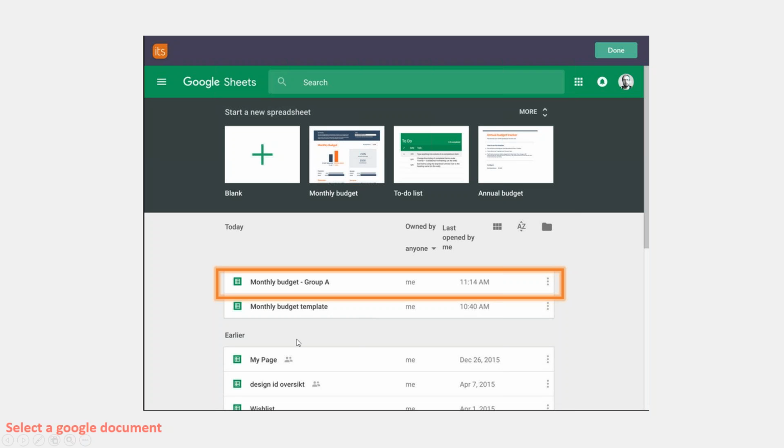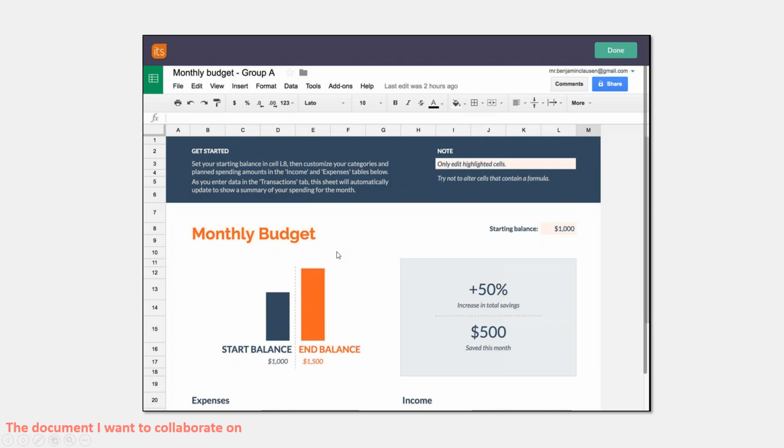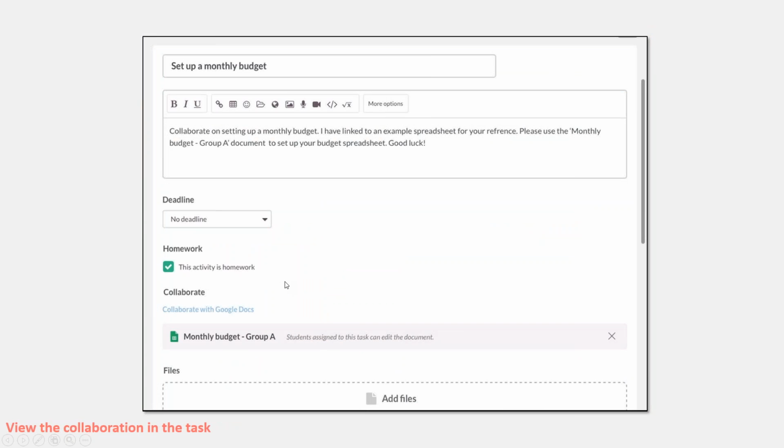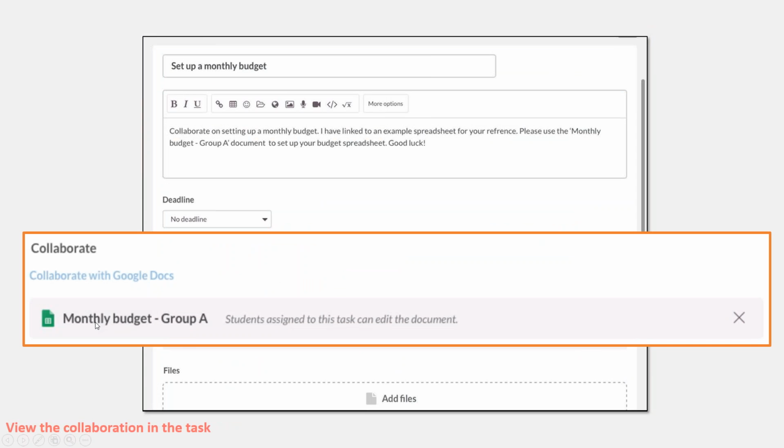I then pick my document from Google. So in this particular case, I'm working on a budget spreadsheet, and I want my students to collaborate together to create a good budget, maybe for something within the class or something else. And when I click done, it'll then add that into the task. And I can see the Google icon, and if I zoom in a little bit, I can see that it's a Google document, and if I click on that, it will open it in Google, and I will continue to edit it in Google.